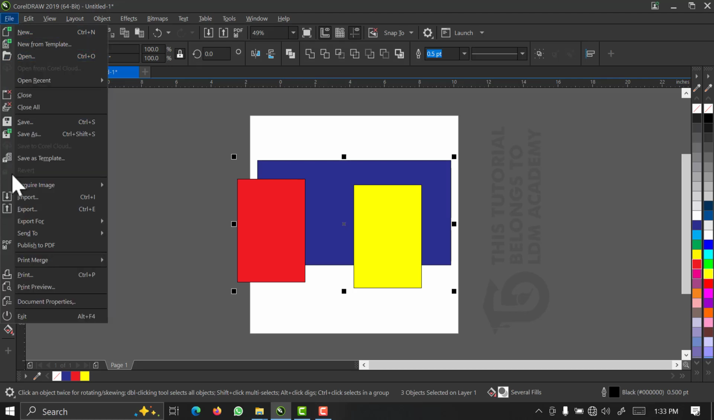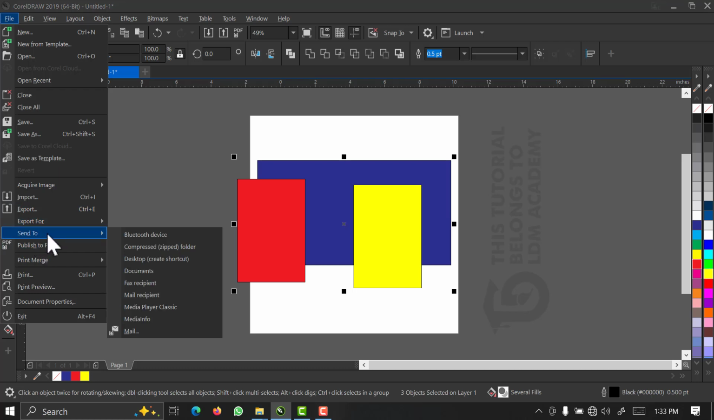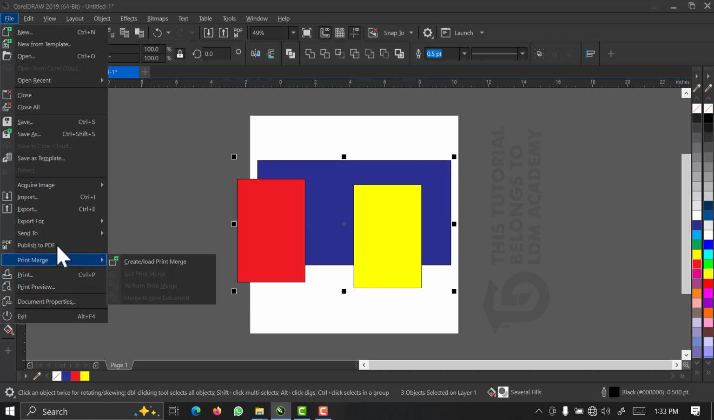Then you have import and export. You can use import to bring in images or backgrounds or whatever you want to import. You can use export to export your own design. You will understand that better as you move on in the tutorial. And you have send to. You can send to mail, send to Bluetooth and all these things. Then you can also publish your design as a PDF.